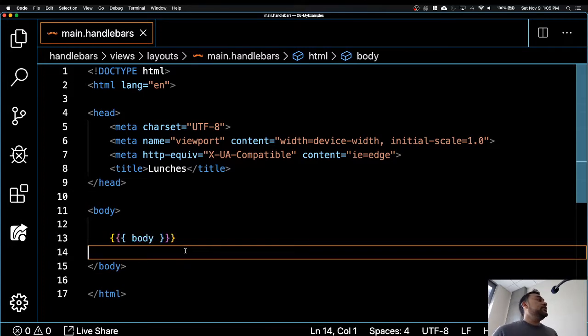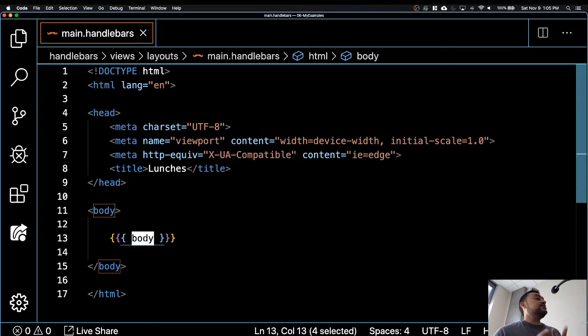All right. So what do the three curly braces mean? Anything that is between these three curly braces, everything inside this would be rendered as HTML. Three curly braces mean anything which is inside it would be rendered as HTML.